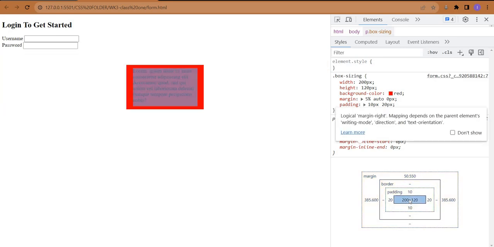The same thing too for the height. The height is 120, but we have 10 pixel padding on the top and 10 pixel padding on the bottom. So the total now will be 120 plus 10, that's 130, plus 10, that's 140. So this is the original behavior of content box, whereby the padding that you add to it is excluded from the content box.